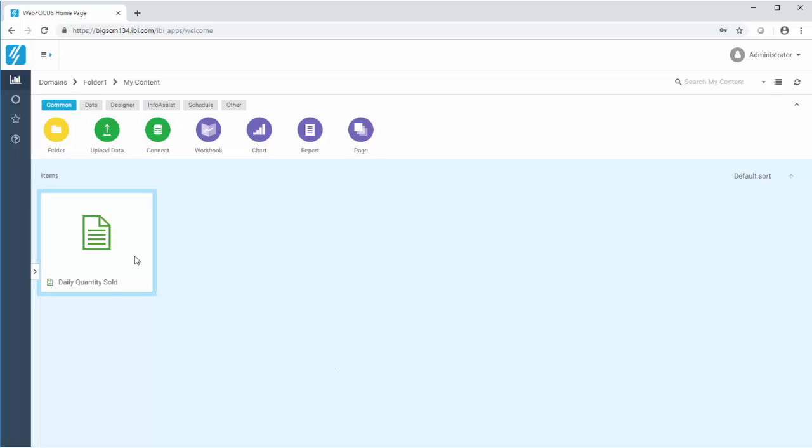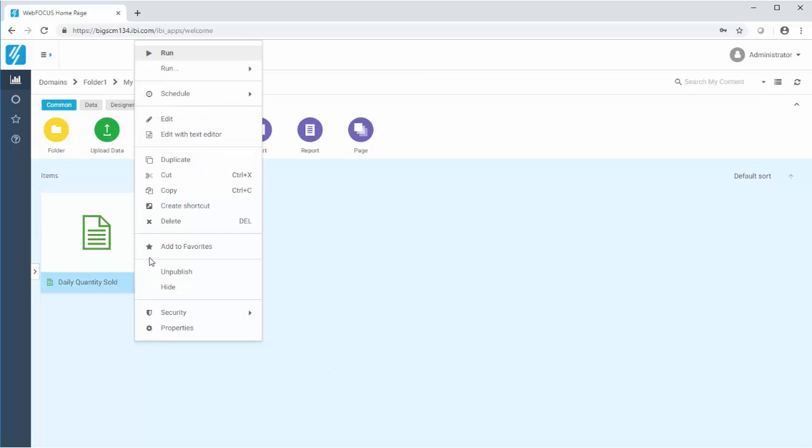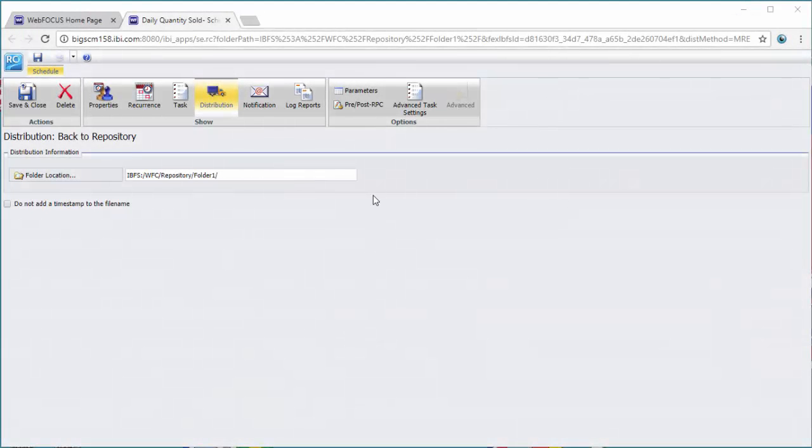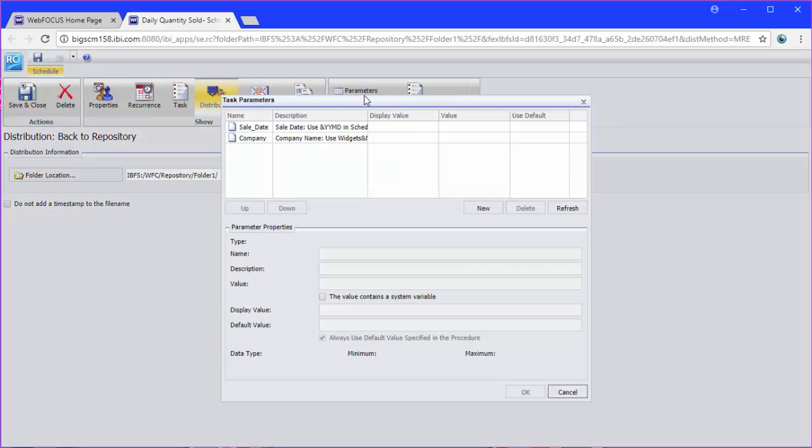Right-click the report procedure, point to Schedule, and then click Repository. When you save this schedule, a report will distribute back to your folder. On the ribbon, in the Options group, click the Parameters tab to display the Task Parameters dialog box. Select the Sale Date parameter.